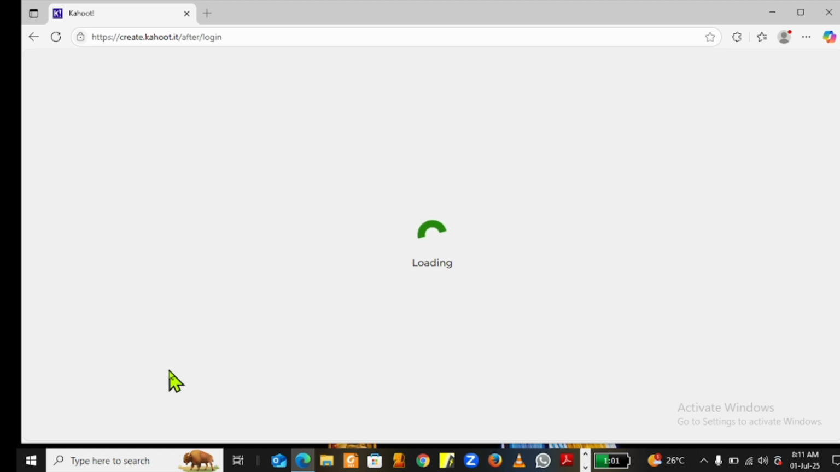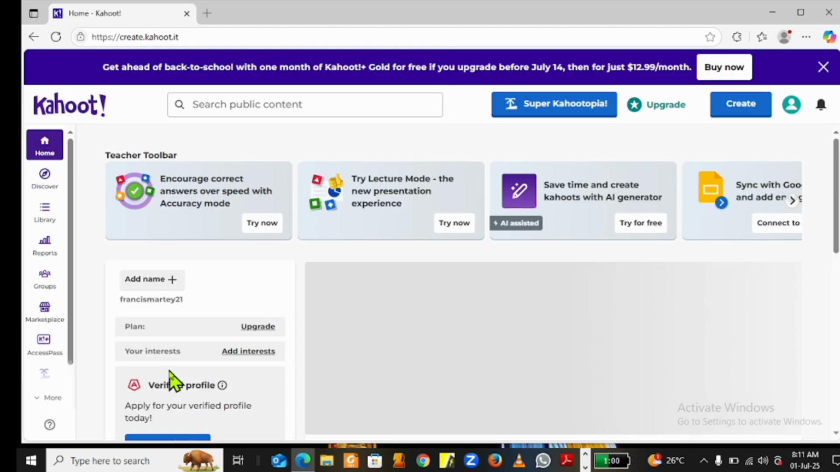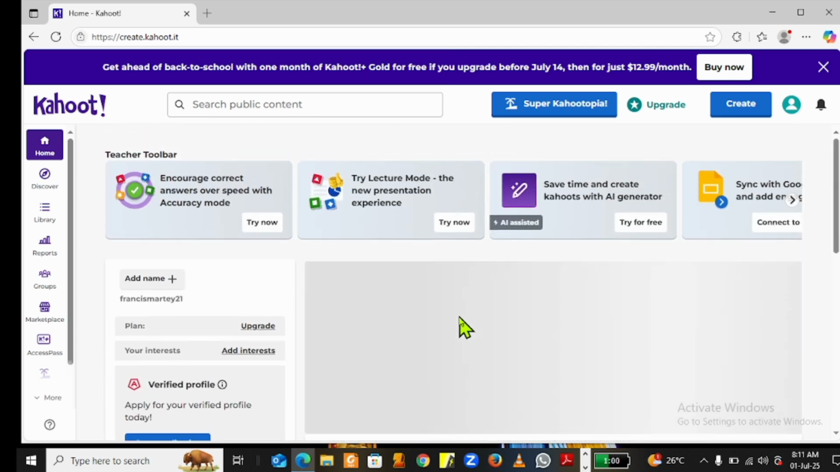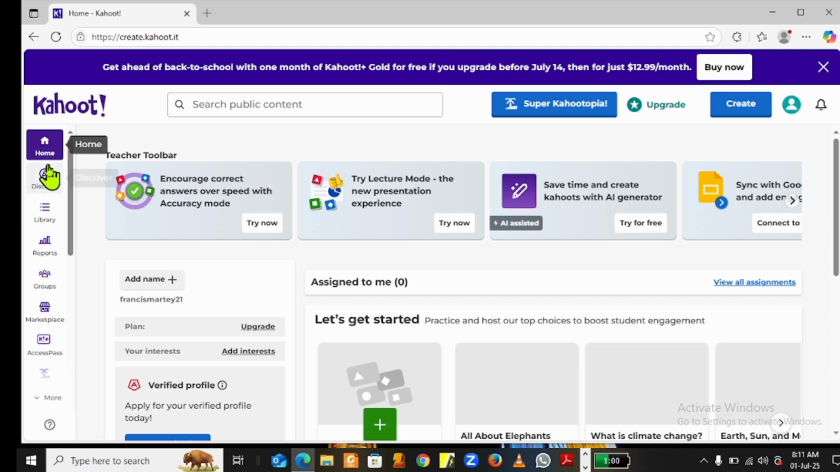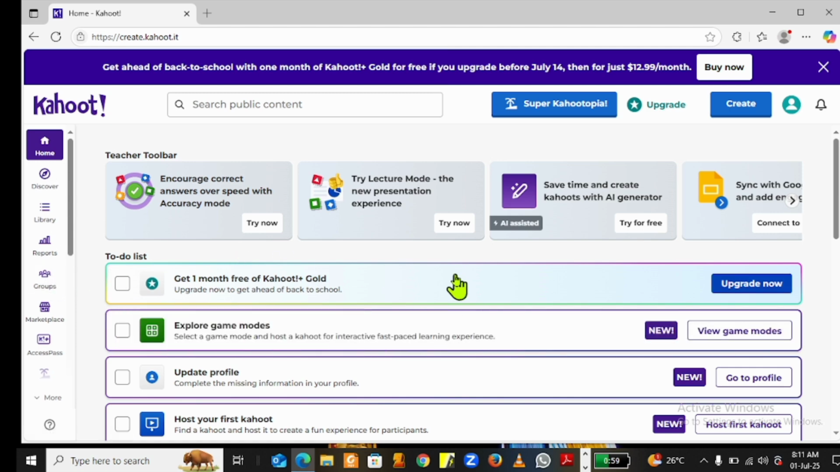Alright, so I can see my page loading and it is taking me to the Kahoot page. Once your page is loaded, this is the home page of the Kahoot platform, and on this platform you can see a whole lot of tabs. We can see a home tab here. We have discover, we have library, we have reports, we have groups and other things, right?